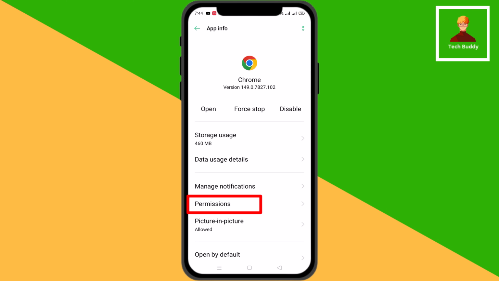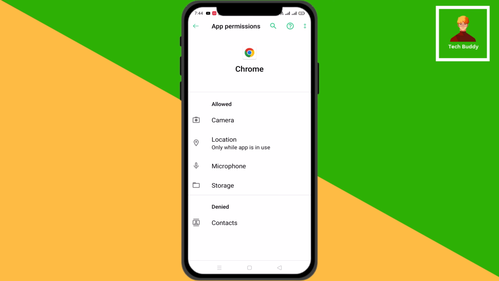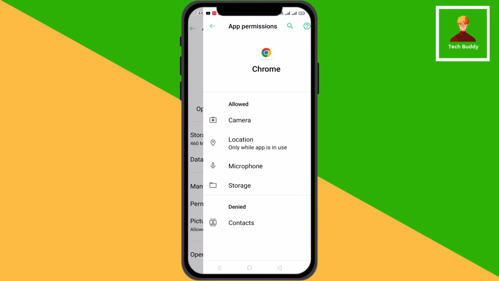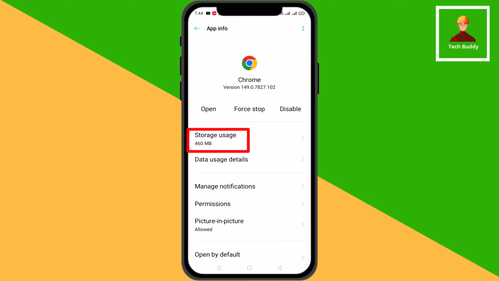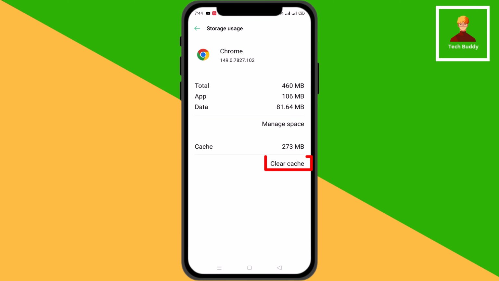Now tap Permissions. Make sure Chrome has the necessary permissions enabled, such as Files and Media, Location, and any other permissions required by the websites you visit. Once you've checked the permissions, go back and tap on Storage Usage. Now tap Clear Cache. You can also tap Manage Space if the problem continues.